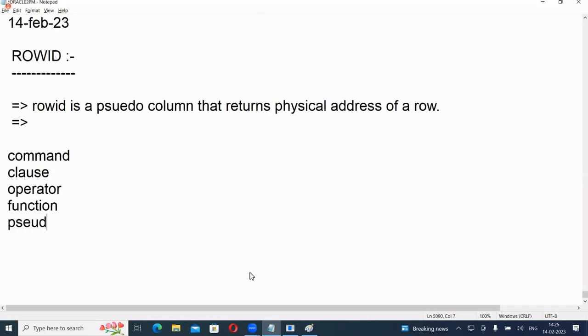Maybe it is a pseudo column. Something is there in Oracle. Maybe it is a command. Maybe it is a class. Maybe it is an operator. Maybe it is a function. Maybe it is a pseudo column. Like truncate. What is truncate? Truncate table EMP. What is that? Command. Truncate is a command.